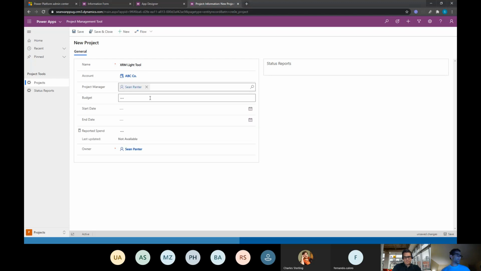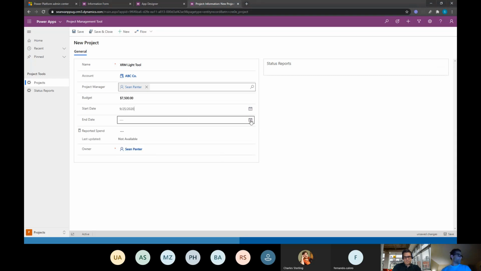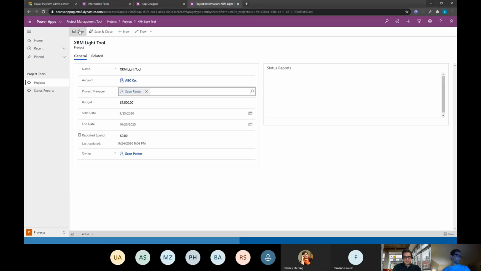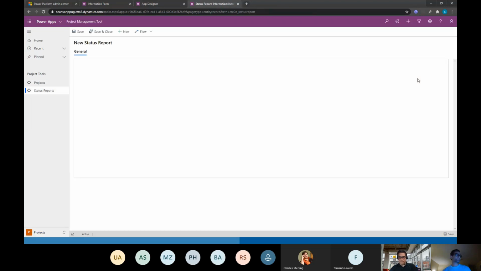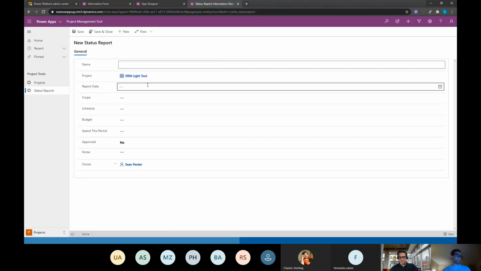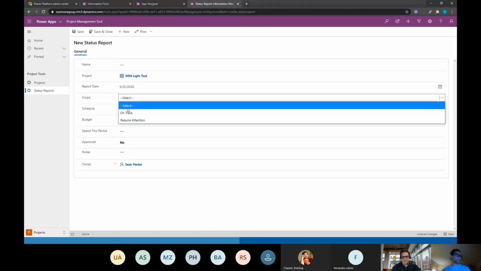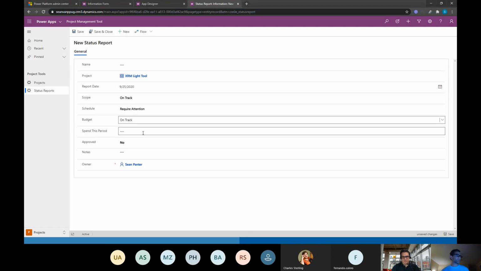So pick me for this one and let's set a budget. And put in some more metadata about the timelines for this project. So that's looking pretty good. And now let's add in a status report. The name is actually going to be set for us along the way. We'll set in the report date and put in some of the important information that we want to capture in all of our status reports.